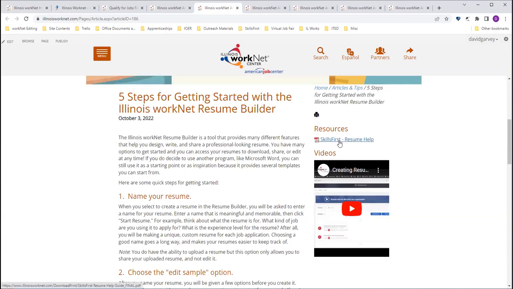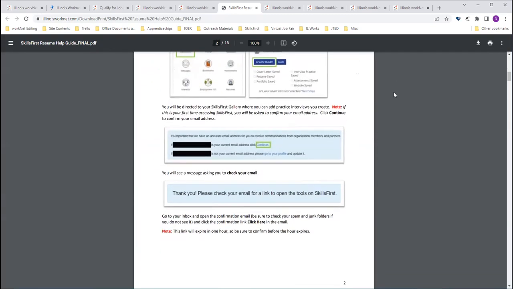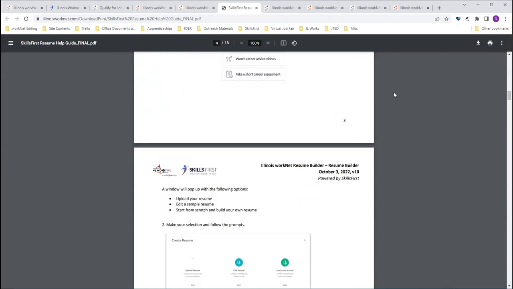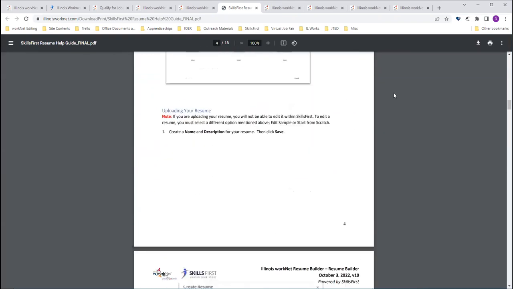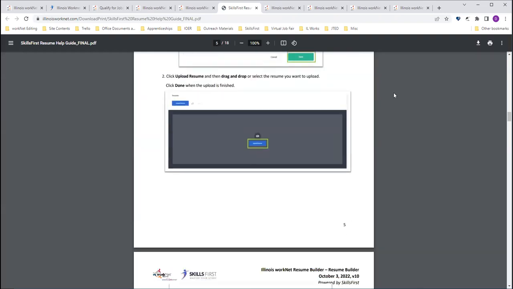And off to the right here, we have an instructional document that walks through the process of getting started in WorkNet, accessing the resume builder, and how to edit and use some of those different features. If we open this up, this is the PDF, and it includes screenshots along the way of here's what you should click in order to access this. Click this to create a resume. And this is going through some of those steps that we covered, choosing the sample.